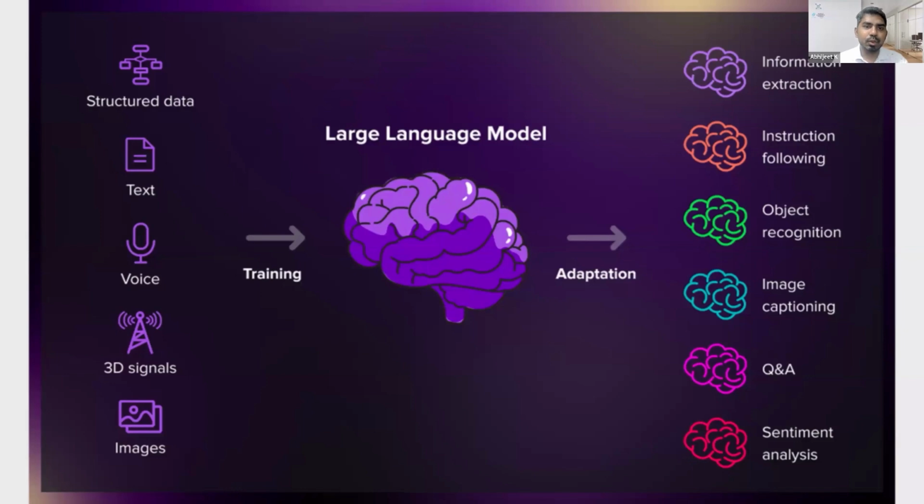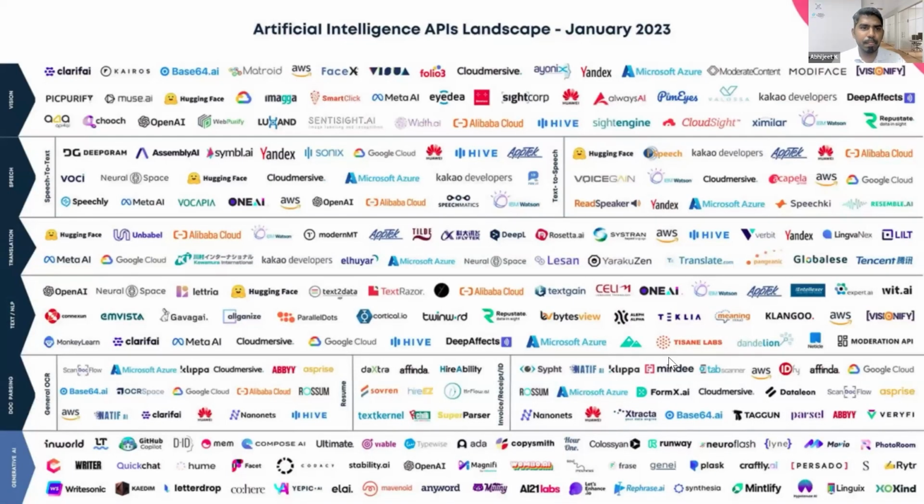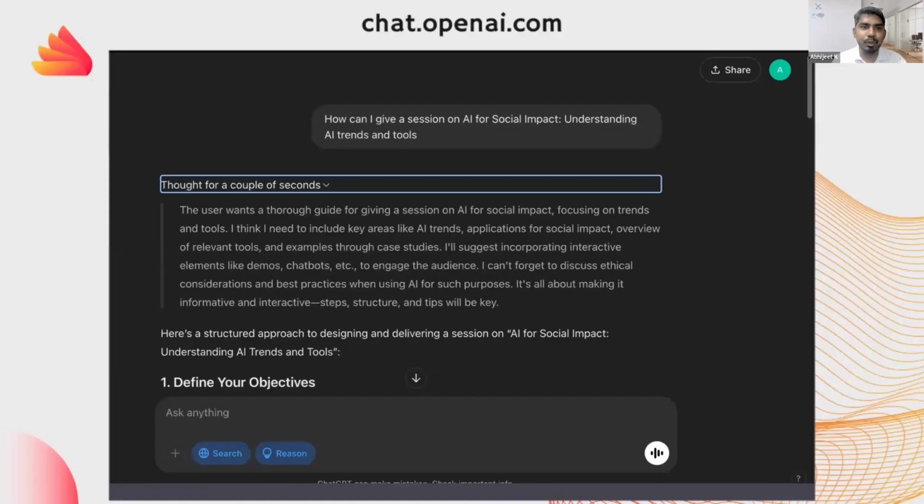Just to quickly give you an understanding of what a large language model is, or what these LLMs are: they ingest a lot of data that could be structured, text, voice, images, etc. They train on it, and then there are multiple tasks they can do. I think we'll quickly jump to a few demos. Again, there are so many tools out there, and what is possible today is mind-blowing. Every other day we have at least a few thousand tools driven by AI. This is a 2-year-old report.